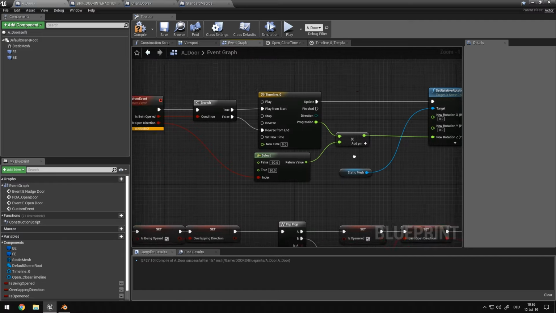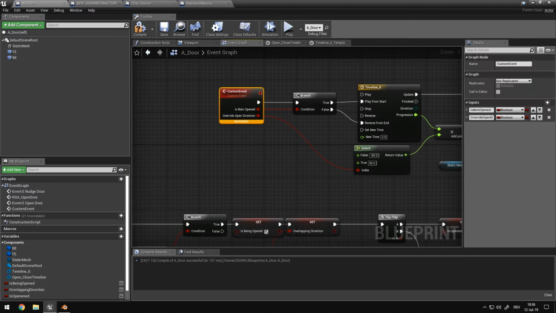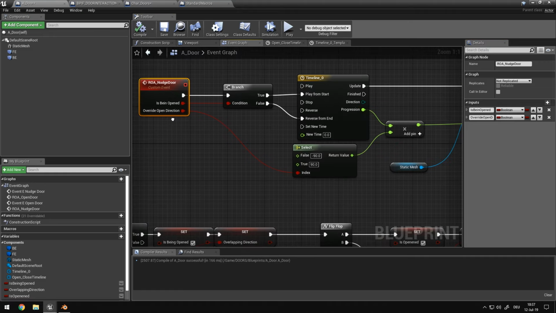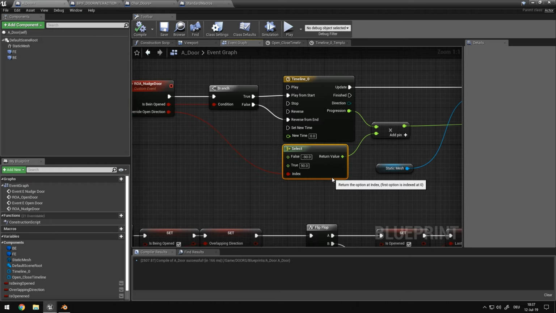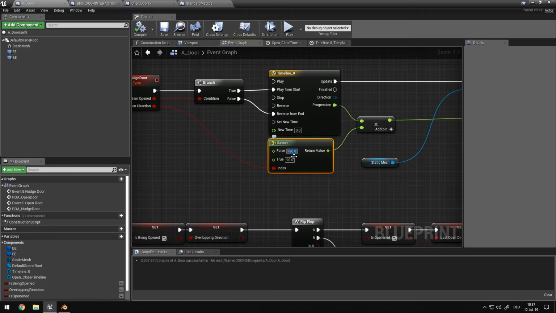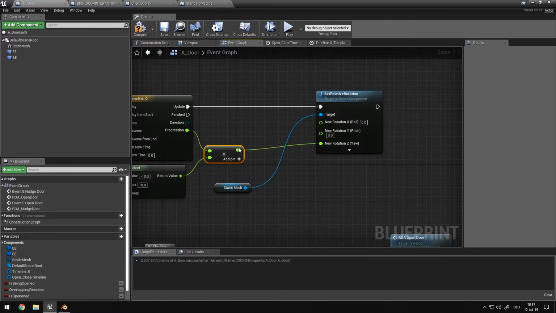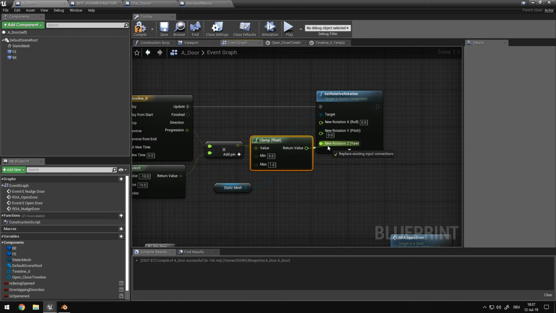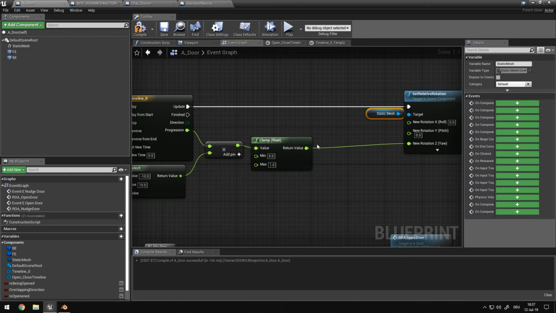Like, it will make more sense in a second. So OA underscore nudge door. Okay, so in our case it's -10 and 10. So we want to also clamp this, clamp float to -90 and 90. And in your case, you can just do it for whatever. Minimum is -90 and maximum is 90.